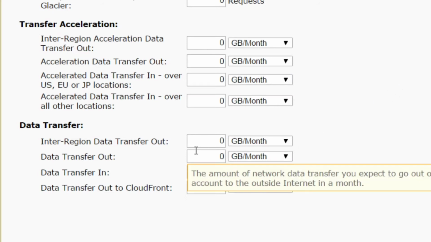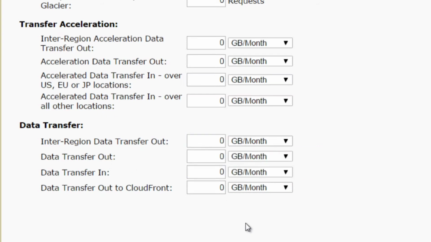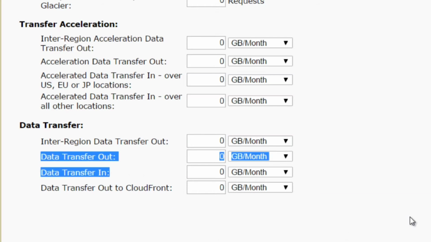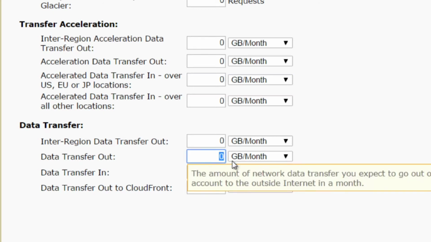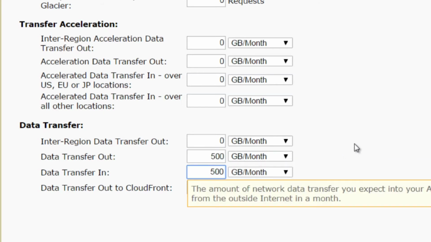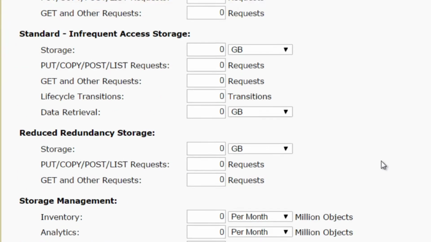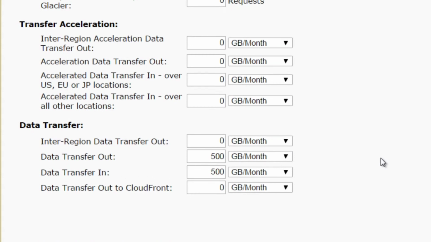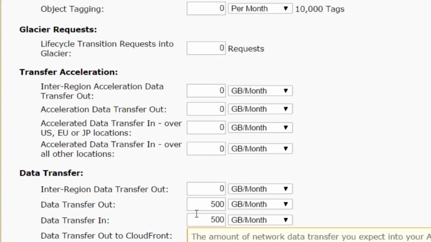So in this case, I just want to show you this. We have data transfer out, data transfer in. These two are the ones that you will primarily be looking at. So let's try to max it out. Let's say, for example, that we have 500 gigs per month data transfer out and 500 gigs in. How much is that going to cost me? $55 per month, which is not a lot of money compared to web hosting companies that usually promise you unlimited plans, and realistically, there is no unlimited plan. So let's max it out and just say 500 gigs out and 500 gigs in.